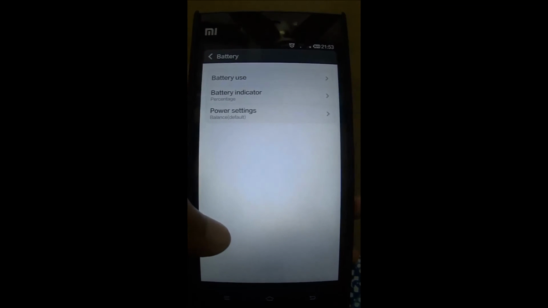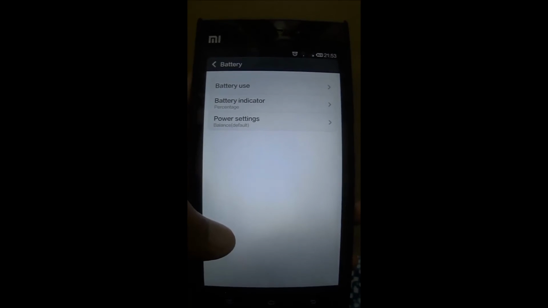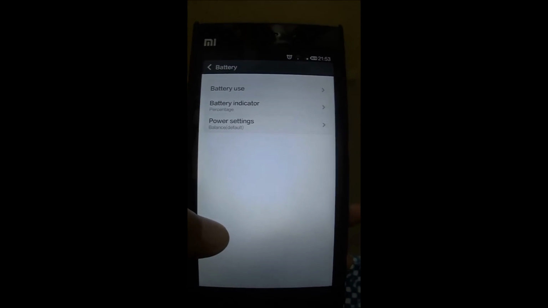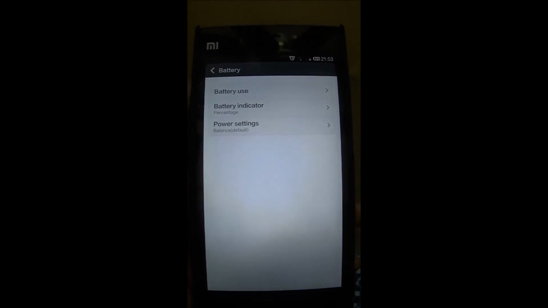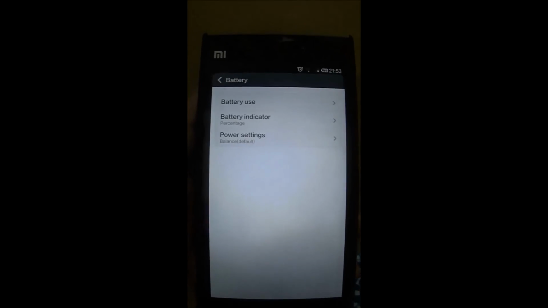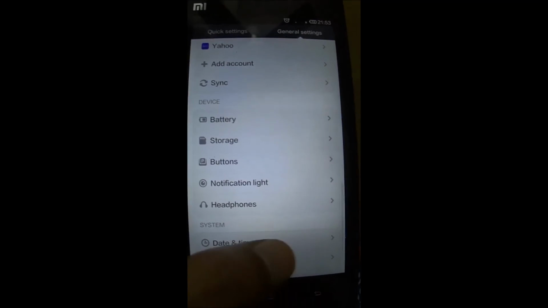So this is how you can change the power settings of the Mi 3 phone. For example, if you need something to be processed very fast and you need a faster processor, you can go for the higher power mode. Otherwise, balanced mode is fine.